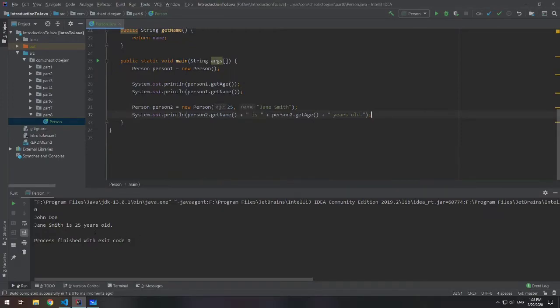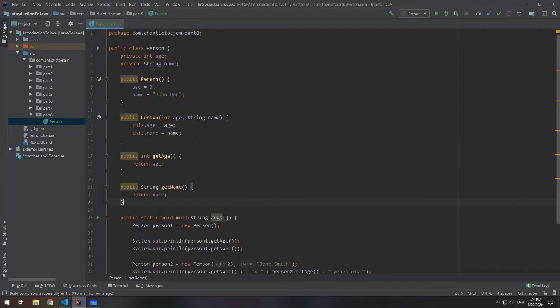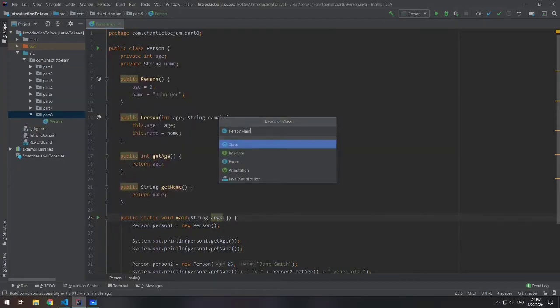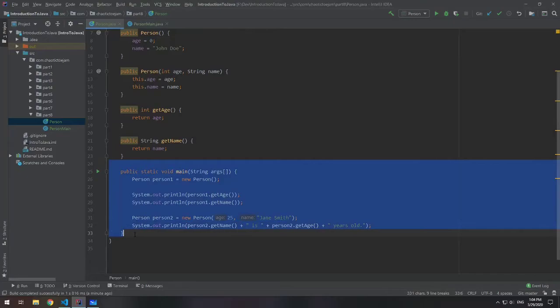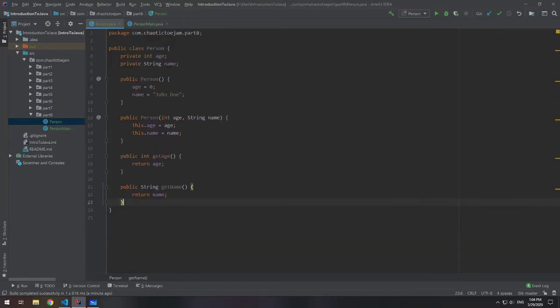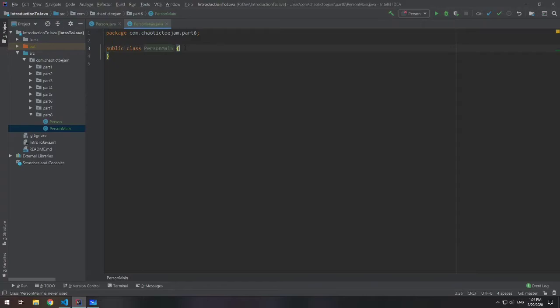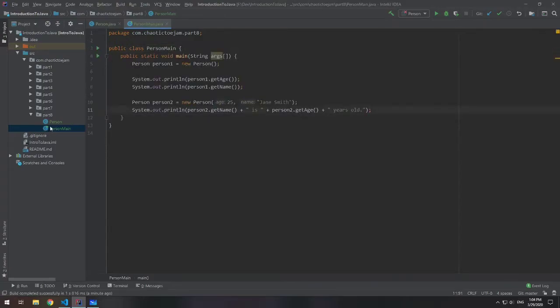All right, so we have our first person with the default values, and then our second person with our set values through our constructor. So we've created a class and done our main method inside that class, but it does not have to be here. It can be separate. So I'm going to make a new Java class and call this person main. I'm going to take the main method that we wrote, copy it, delete it here, and add it there. Now this is our person code separated from our main method.